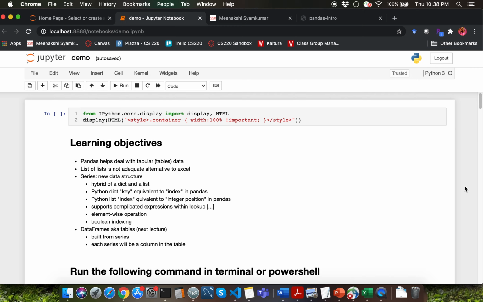Pandas series supports complicated expressions within the square bracket lookup. Let me do a quick recap of what we have been using the square bracket for so far. We have used the square bracket in order to perform indexing within any sequence. We have also used it to perform slicing of a sequence. The third use case that we have covered is to perform a key lookup within a dictionary.